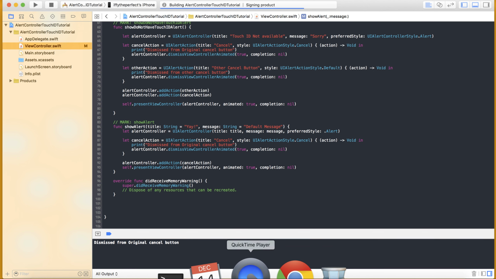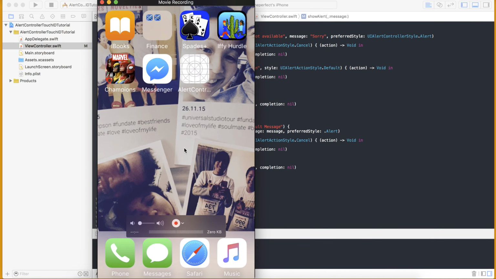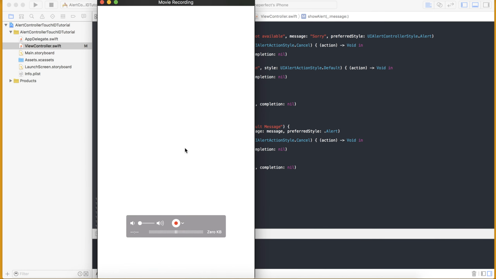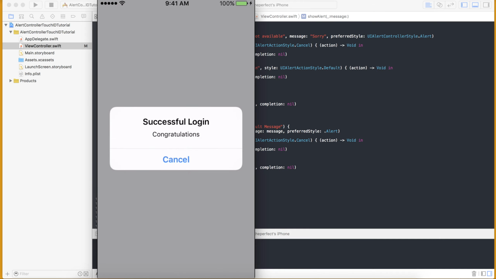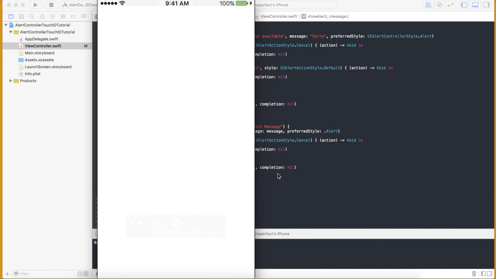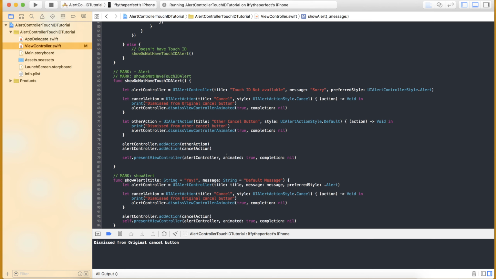And where's my phone? There's a quick time, and then there is that. Here, Touch ID. So instead of showing the action sheet, it's showing the alert instead. So we hit again with this. I have to hit it on my phone, cancel. Alright. Dismiss from original, cancel button.